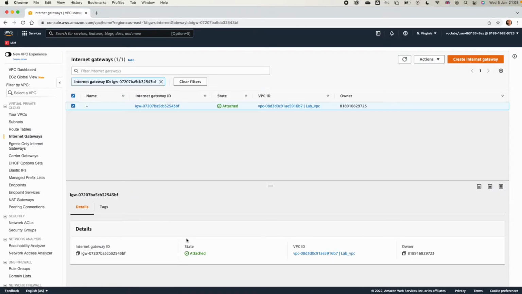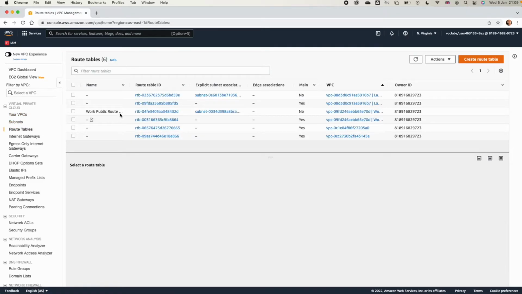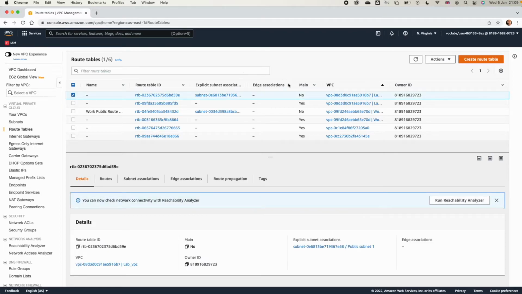This is what will take our resources to the internet and also enable any end user to access our resources from the internet. Let's go to the route table again, select the one with main equal no, edit the name, click on this little icon here and put the name public route table. Click save. Now go to the subnet association, edit the subnet associations and select public subnet 2.